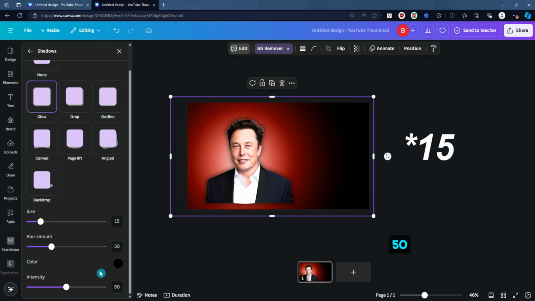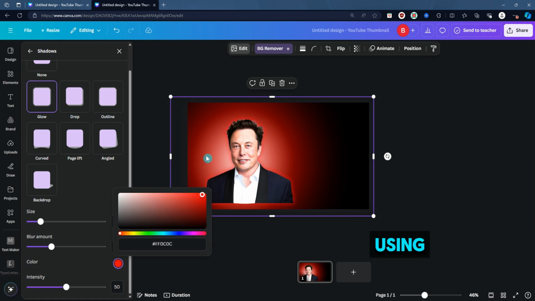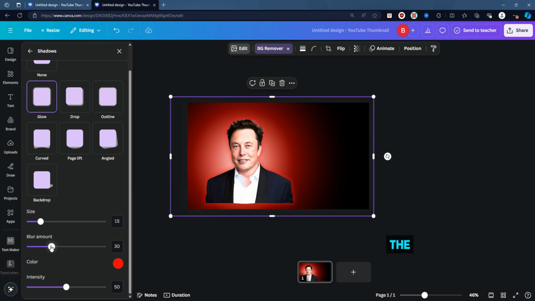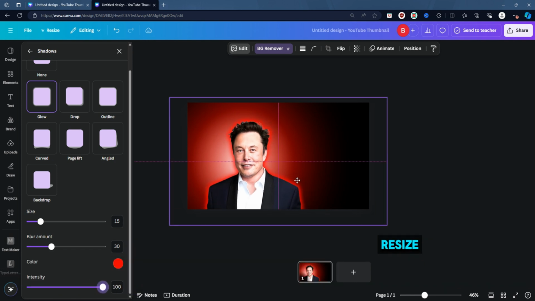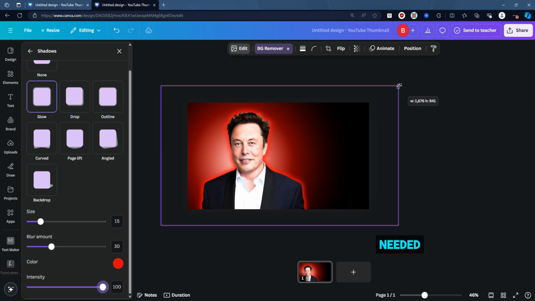Set the size to 50 and change the color to red using this hex code. Set the blur amount to 30, this looks perfect. Intensity should be 100. After that, resize the image and position it as needed.